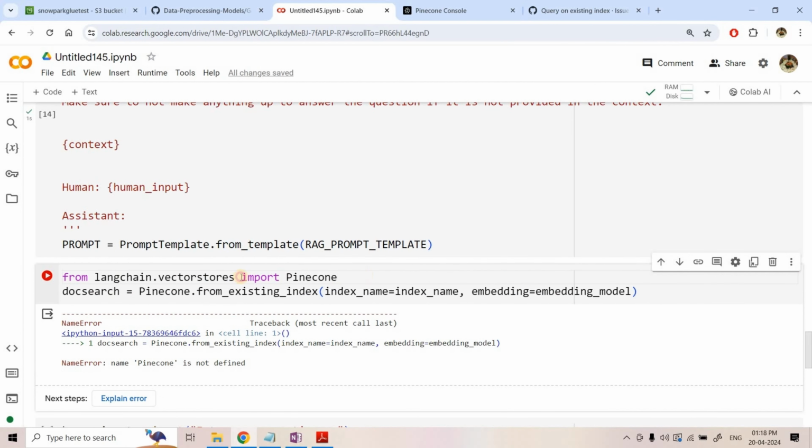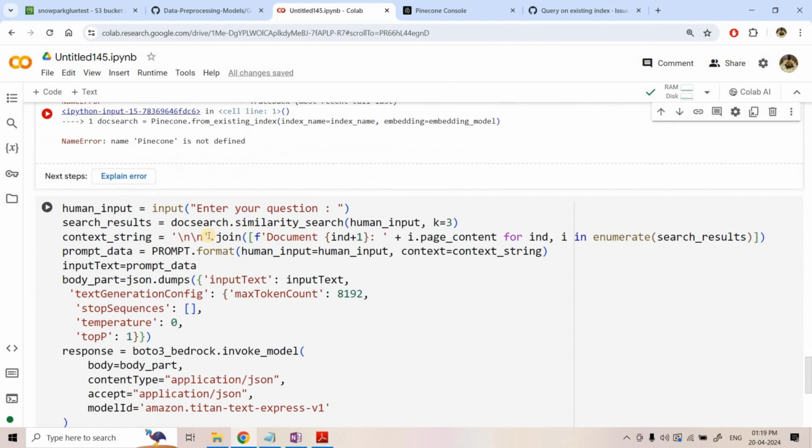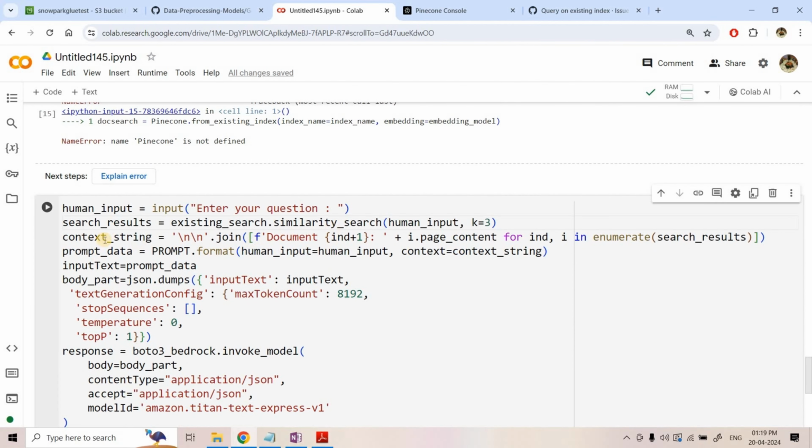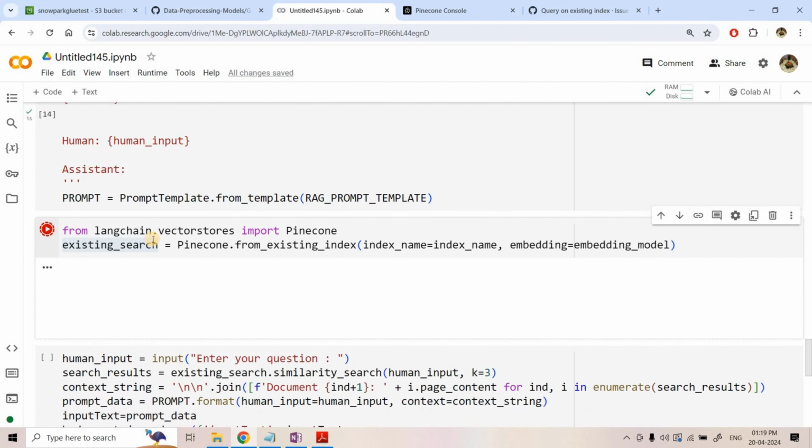From LangChain vector store import Pinecone. Okay, and then using this particular method we can basically query or find similar items from some existing index. So here I can give a different name, maybe existing search, just to show you the demo that we can search on an existing index, and instead of doc search I will put existing search. Okay, so let's run this cell.